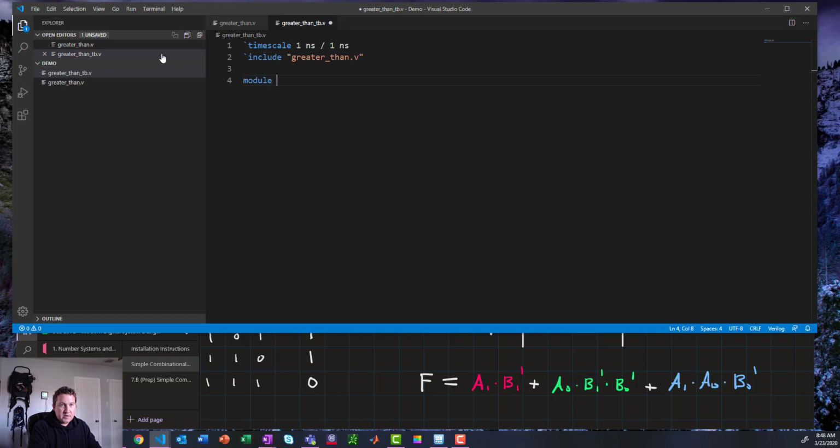And then we declare our module for our test bench, module greater than underscore tb. Remember, it doesn't have input and output parameters, so we don't list any. End module. Now we have registers. These are our two 2-bit inputs, so reg 1 to 0 A and comma B. Our wire F for our output. And then we have our unit under test. We'll say our greater than module UUT for unit under test, A, comma, B, comma, F. And then we do stuff.